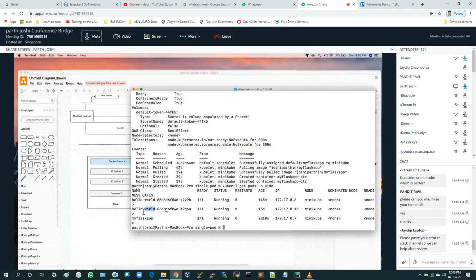This is the old application. This is the one which I deployed last night while I was practicing, and this one was in the morning while I was practicing. This is the one which I have just deployed before 2 minutes, my Flask app.